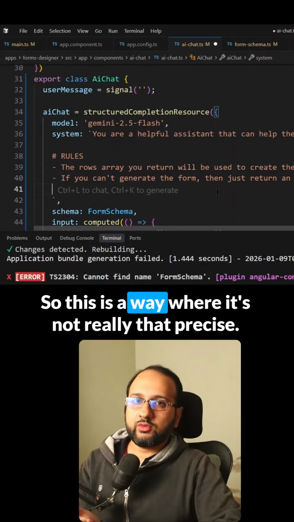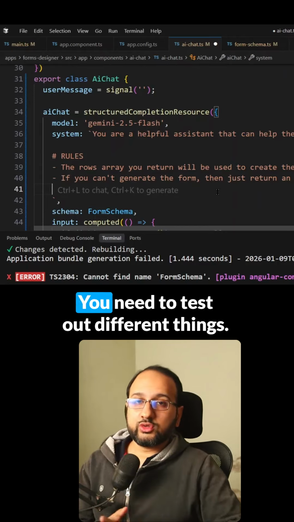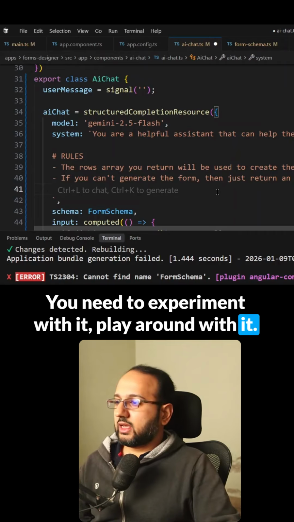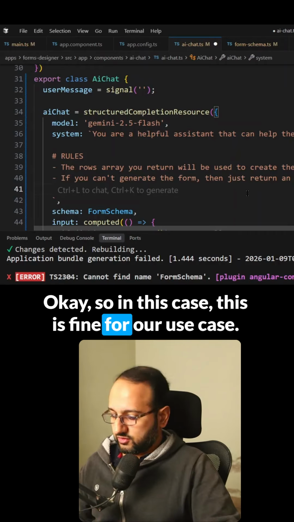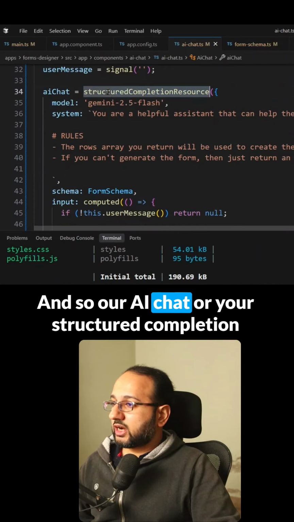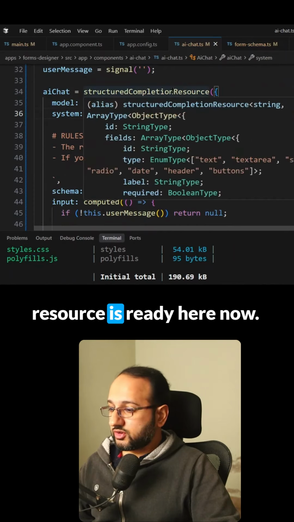So this is a way where it's not really that precise. You need to test out different things. You need to experiment with it, play around with it. Okay, so in this case, this is fine for our use case. So let's save this now. And so our AI chat, or your structured completion resource, is ready here now.